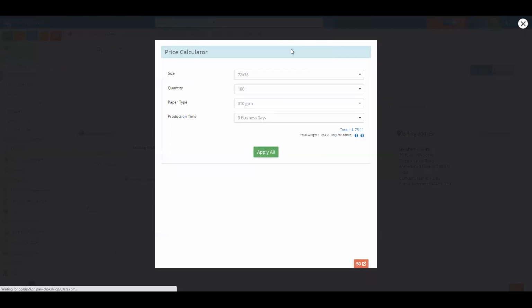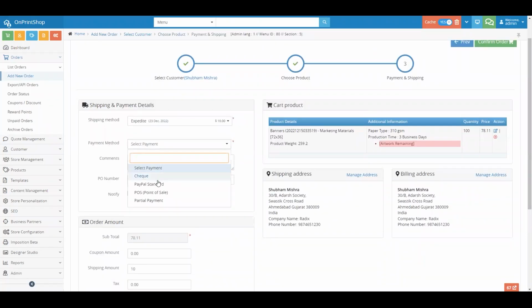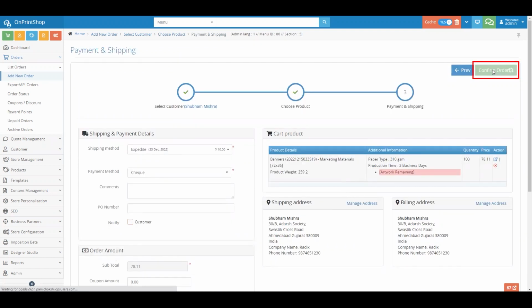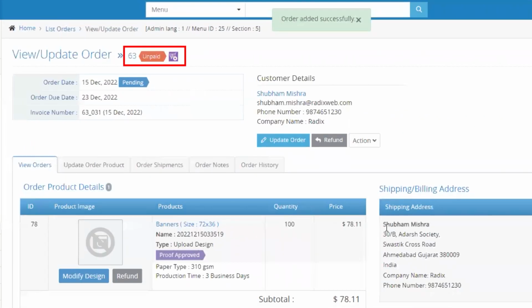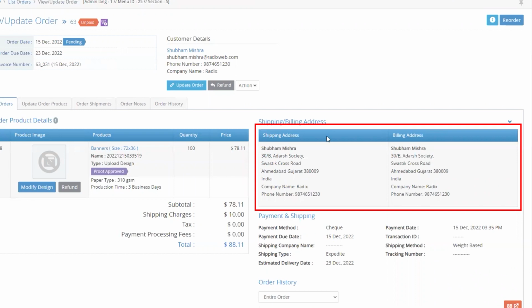Then on the final page, after entering all the required details, click on Confirm Order. Here you can see the order is placed with the order number. Here, you can see the shipping and billing address details of the customer.